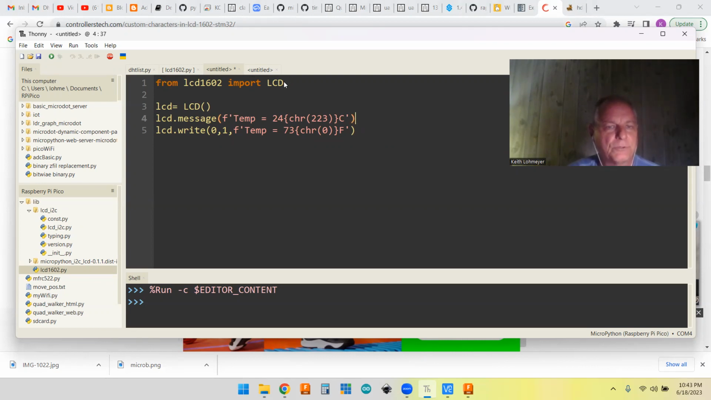Like I say, you just import the LCD 1602 and import LCD from it. And then if you use the wiring that they suggest, you don't have to put any parameters in here when you create the object. And I just call it LCD lowercase. And then you got 2 ways of printing to the LCD, and neither one of them are print.